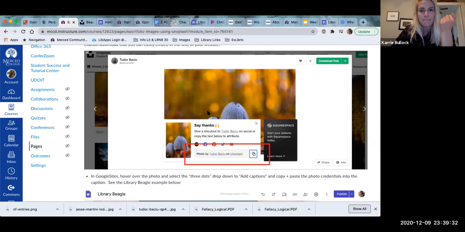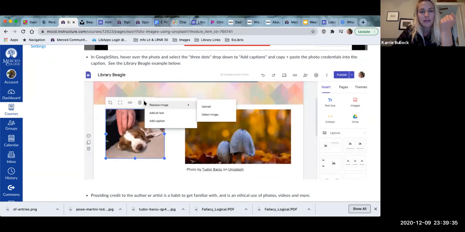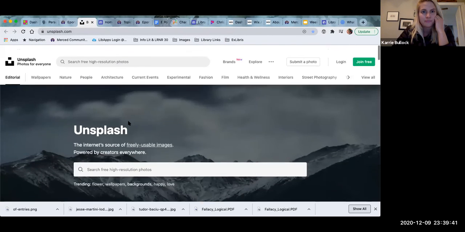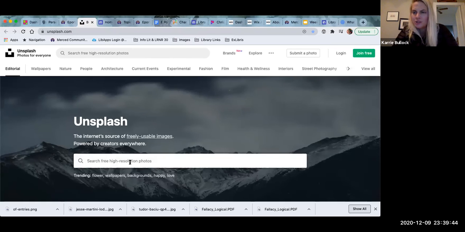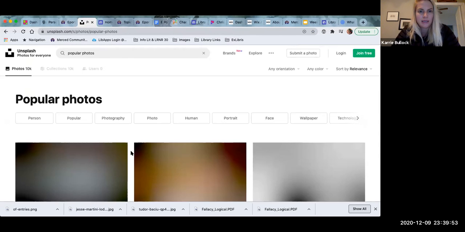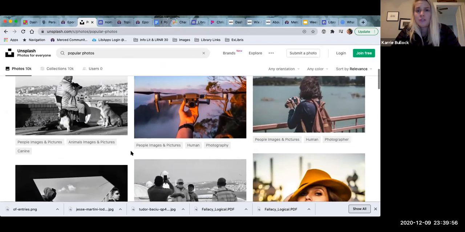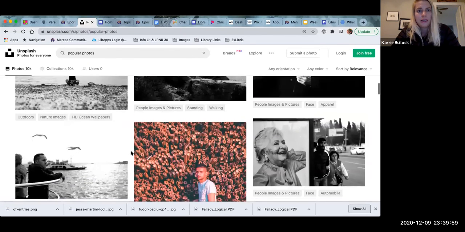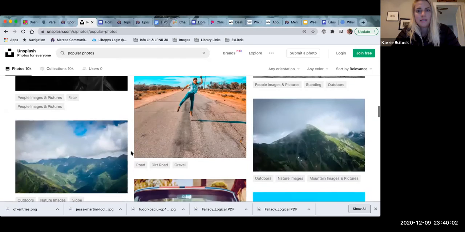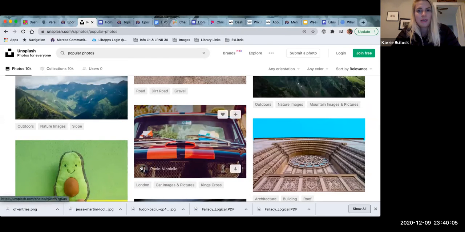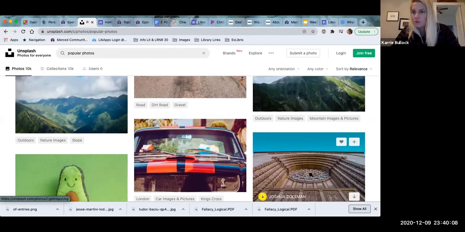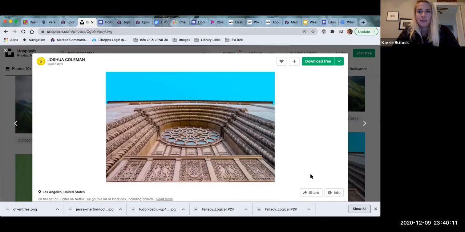So here I've got my example right here, and then how I actually put the credit in. So let's come over to Unsplash. I didn't really know what I wanted to search at first. I just typed in popular photos and I found lots of interesting items I wouldn't have thought to use. I like the black and white photography. It's nice. So if I see something that I like, okay, I'm kind of digging this architectural one right here. So I'll go ahead and click it, and then I can go to download free.